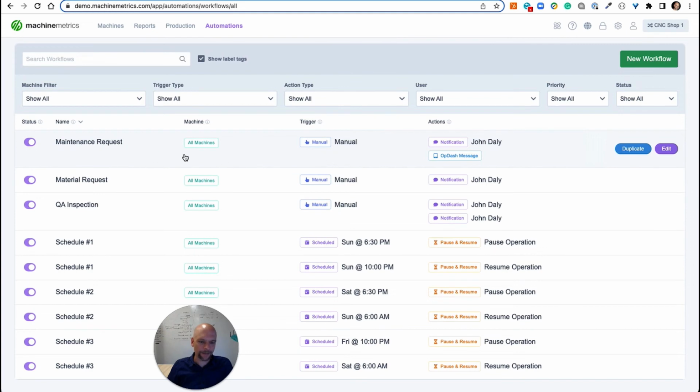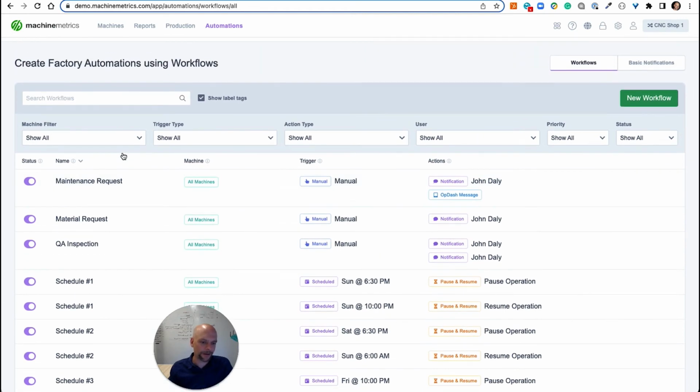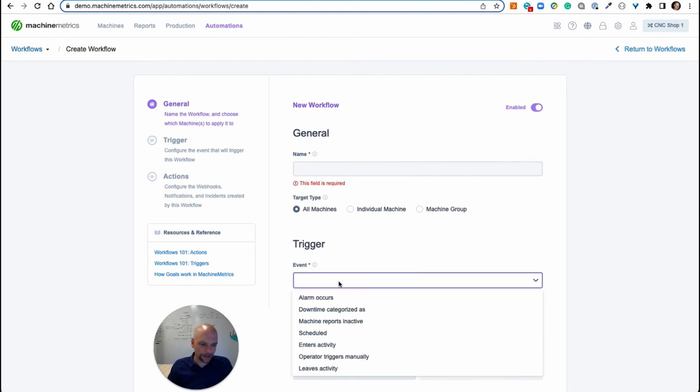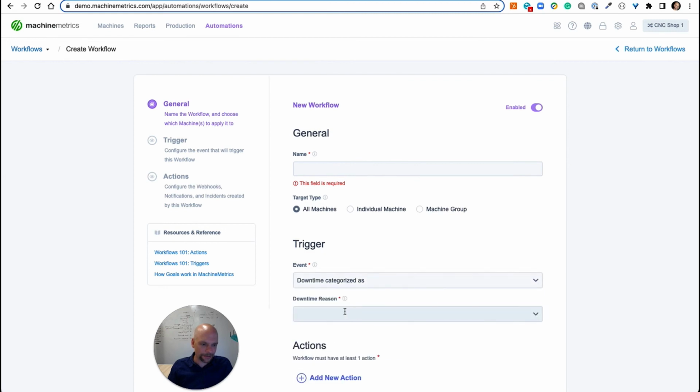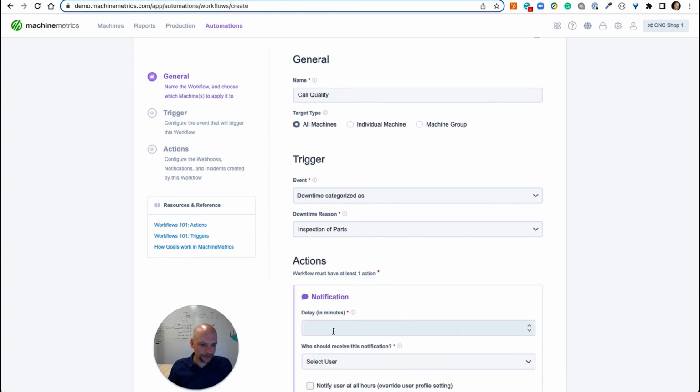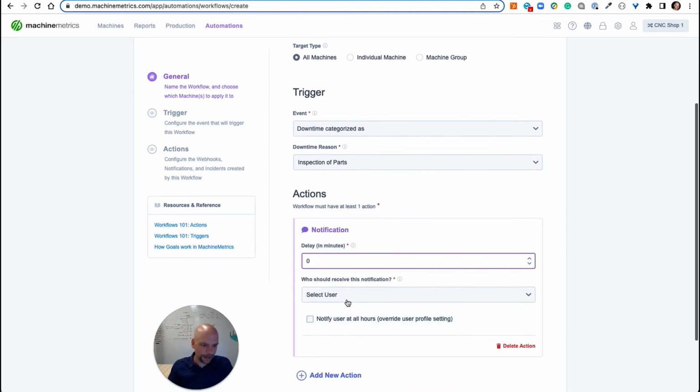I can show these are manual workflows that are buttons on the operator interface. We can also add new workflows. So for example, let's add one when, let's see, our trigger, if downtime is inspection of parts. Let's say this is a call quality, and the action would be a notification. Let's send that notification right away.